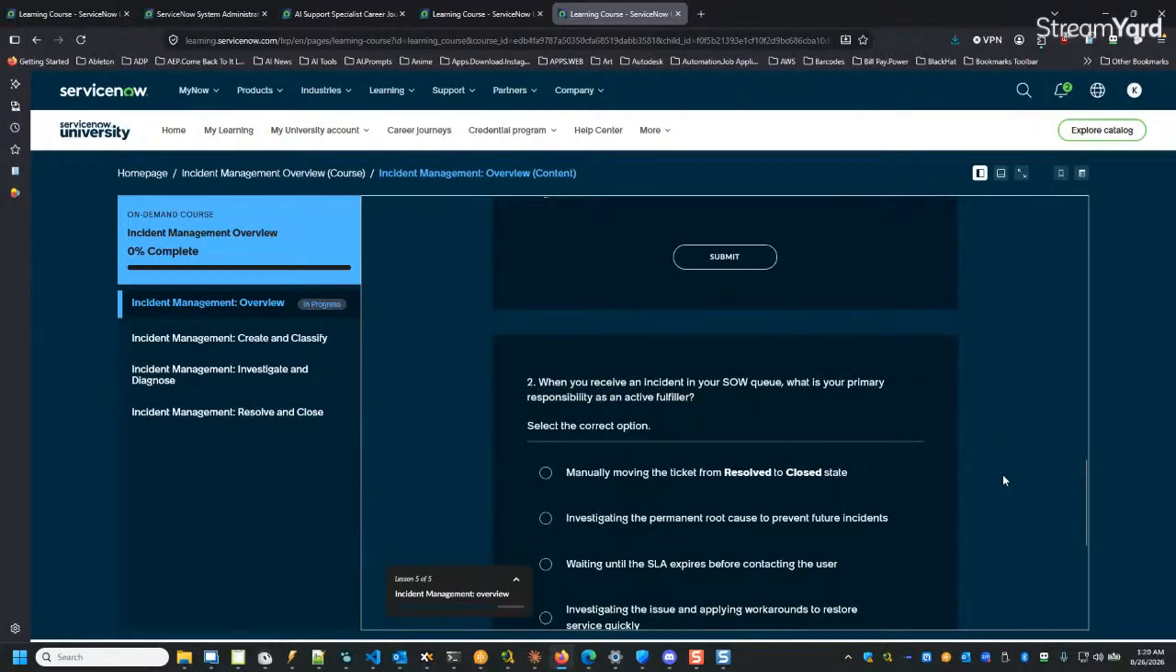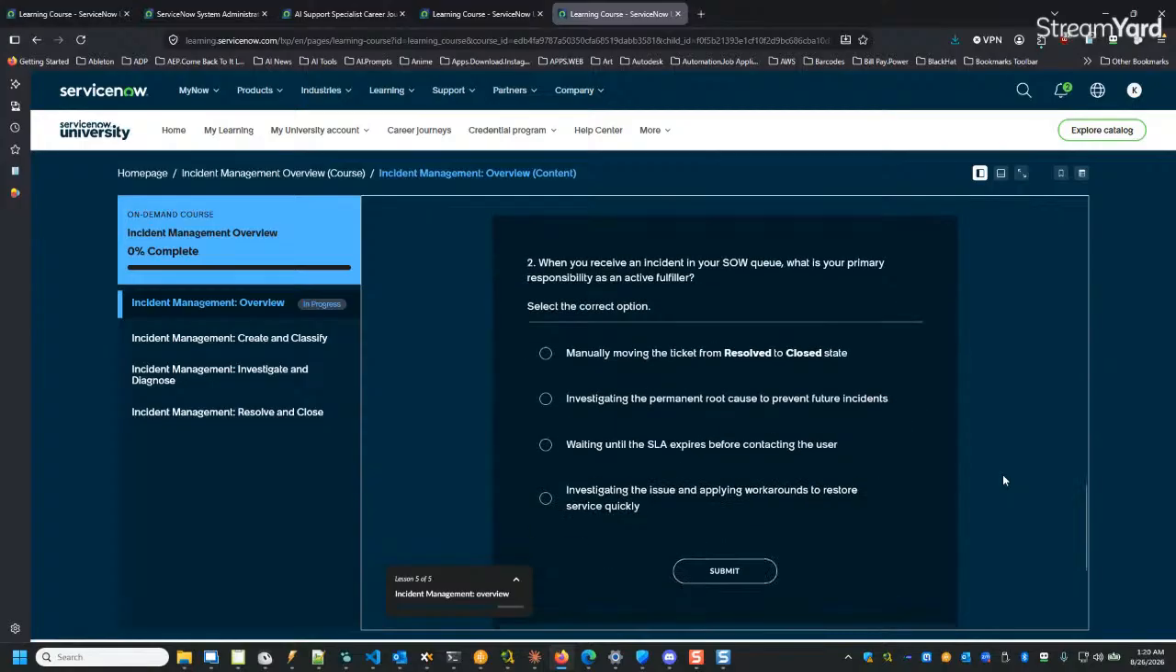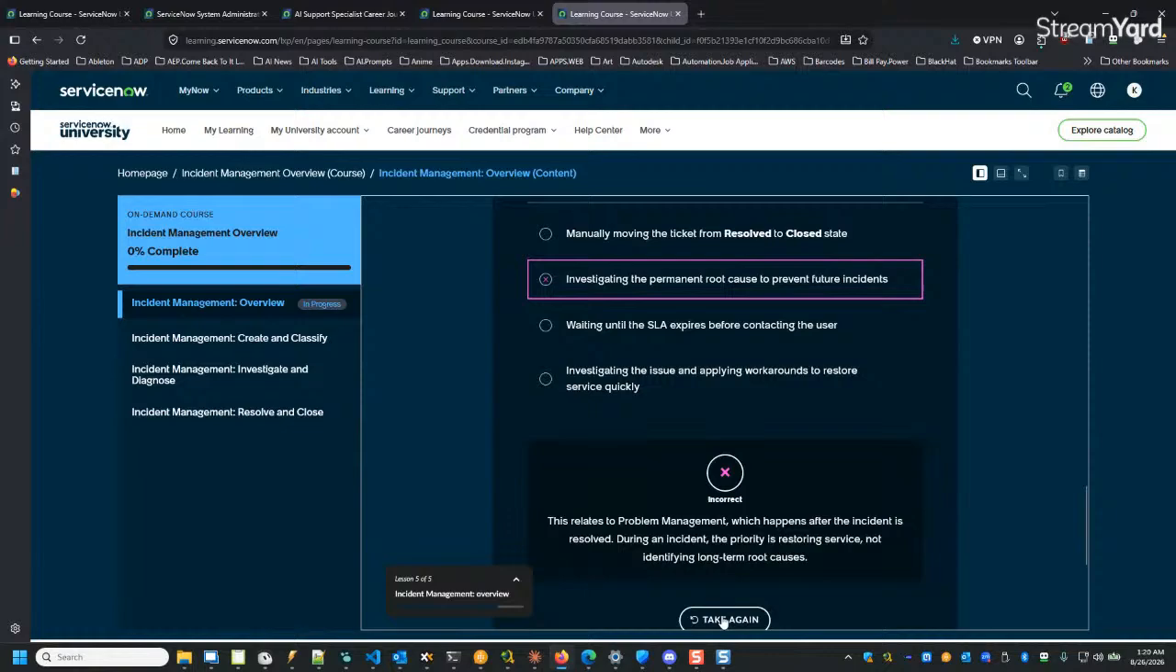When you retrieve or receive an incident from your ServiceNow overview window, what is your primary responsibility as an active fulfiller? Not the first one, investigating the permanent root cause to prevent future incidents, waiting until the SLA expires. No, investigating the issue and applying workarounds to restore service quickly. Number two, mixed up. Oh my goodness. Okay.